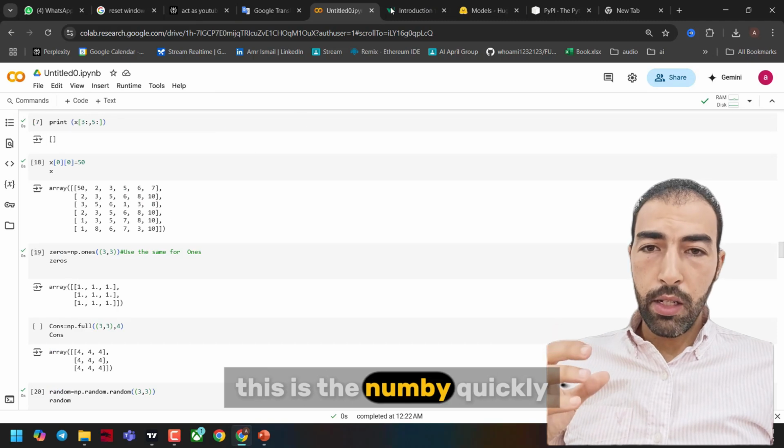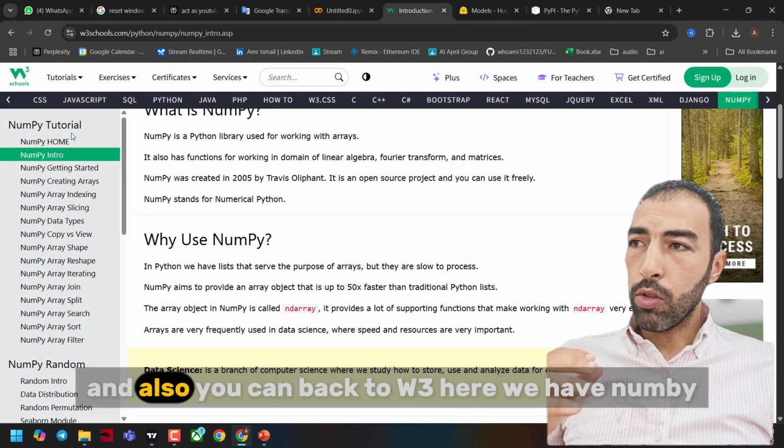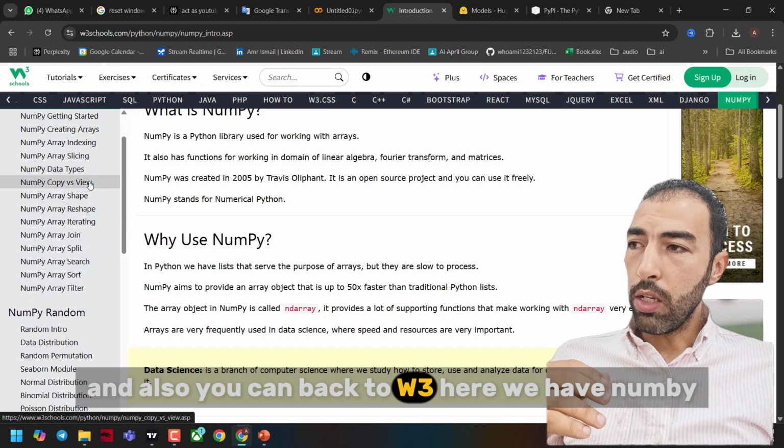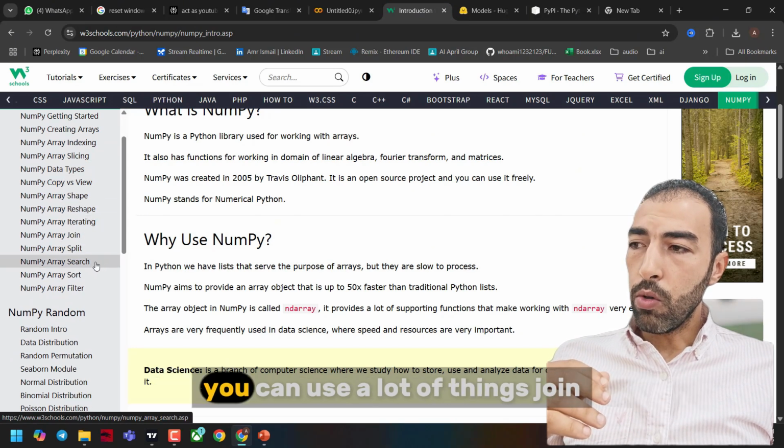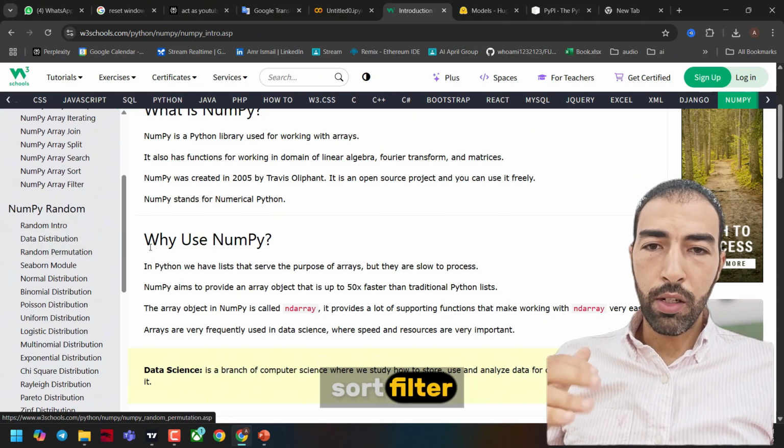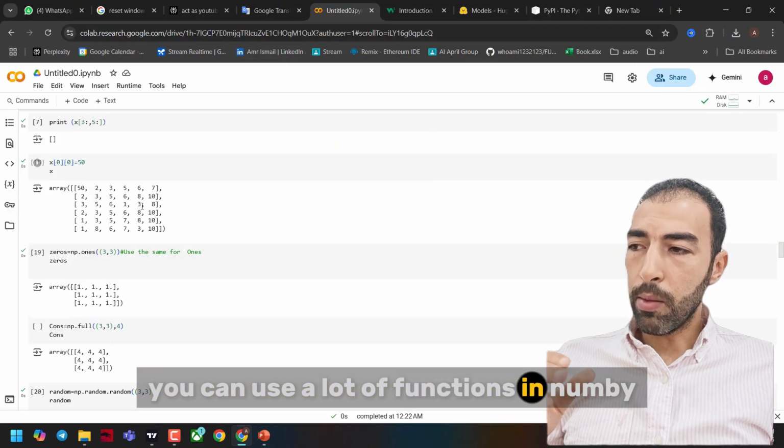This is NumPy quickly, and also you can come back to W3 here. We have NumPy. You can use a lot of things: join, split, search, sort, filter. You can use a lot of functions in NumPy.